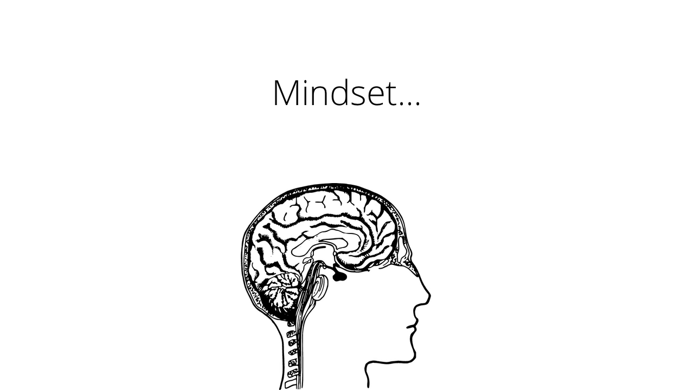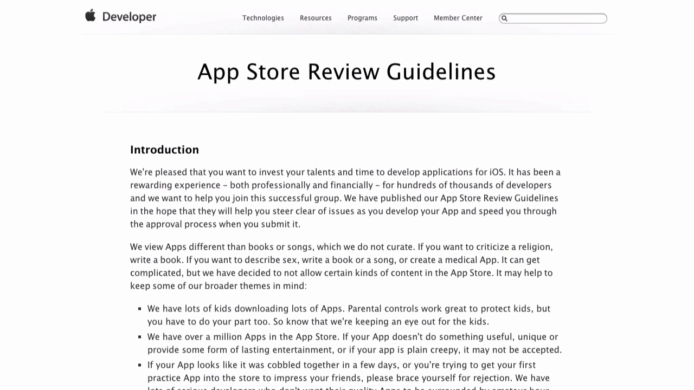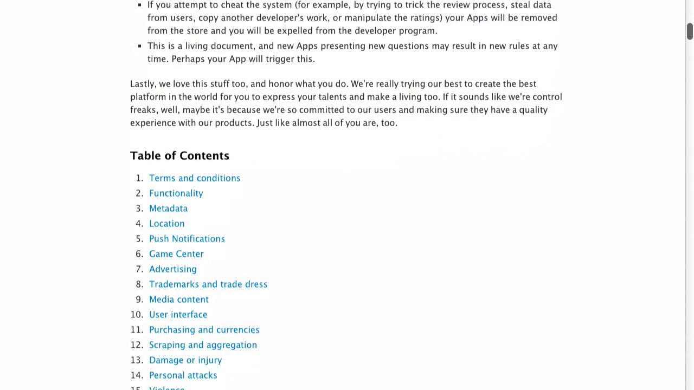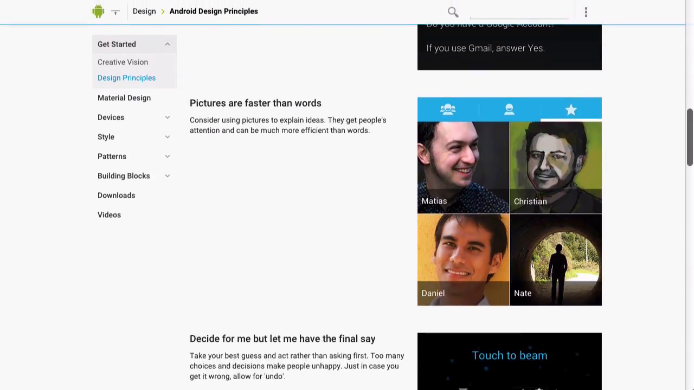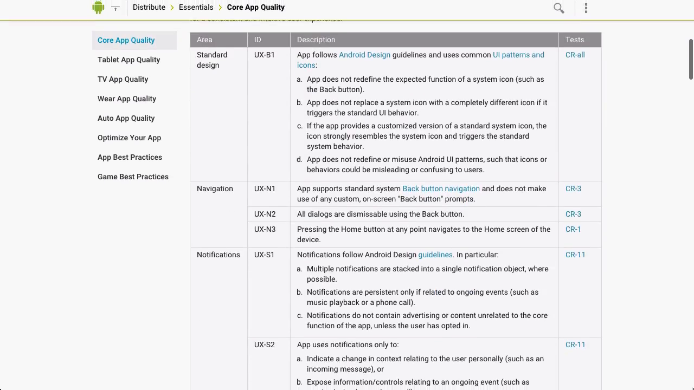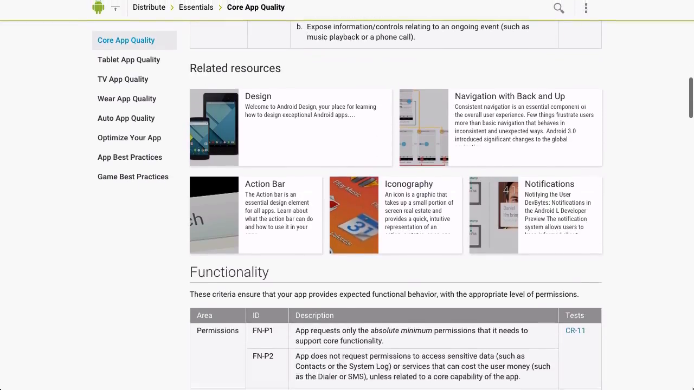Most beginners don't have the correct mindset, nor are they prepared for what is to be their future career. Android and Apple both have guidelines for developing your app on their operating systems. I've provided links to the Android and Apple guidelines in this lecture's description.